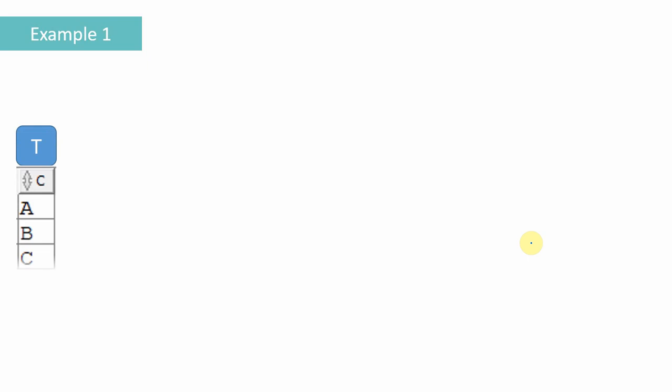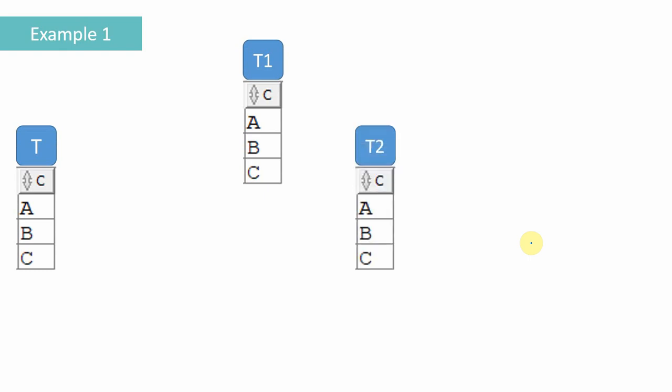Let us take a table T which contains one column and few records in this table. Suppose if you want to insert the same data into three different tables. For example, we have a table called T1, T2 and T3. If you want to insert the same data from the table T into these three tables, then generally we will write three different insert statements.